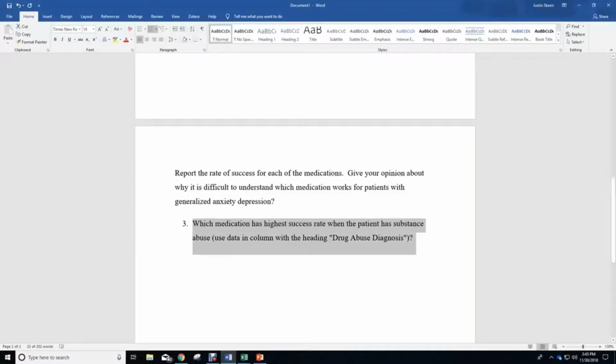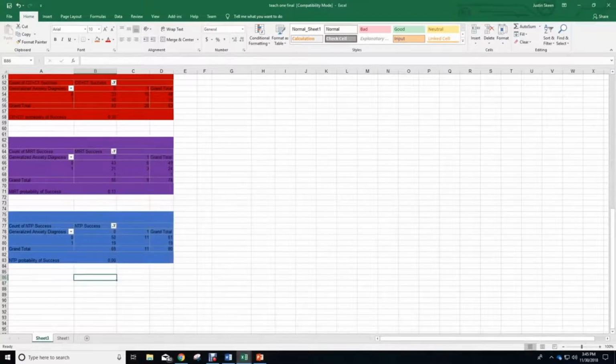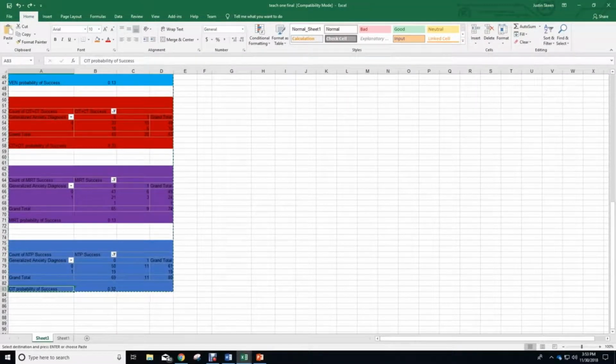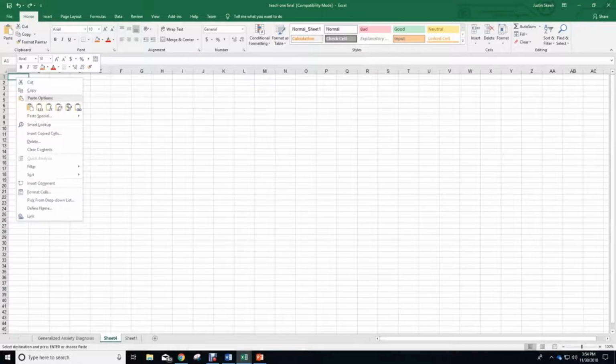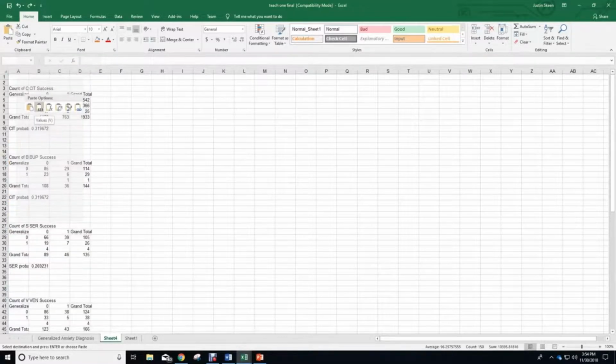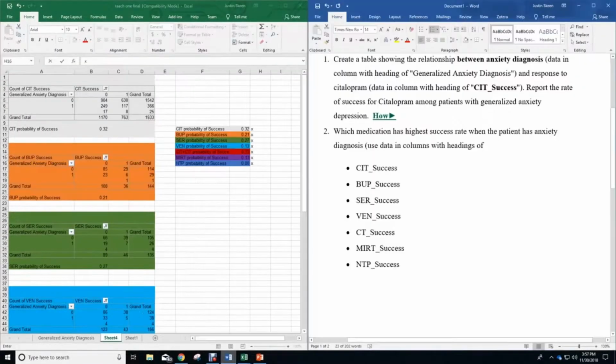Which medication has the highest success rate when the patient has substance abuse? Use data column with the heading Drug Abuse Diagnosis. I'm going to change the name down here at the bottom to Generalized Anxiety Diagnosis, and I'm going to copy my pivot charts from the first one and create a new tab, and we're going to name it Drug Abuse. So once everything's copied, you resize it and make it look pretty.